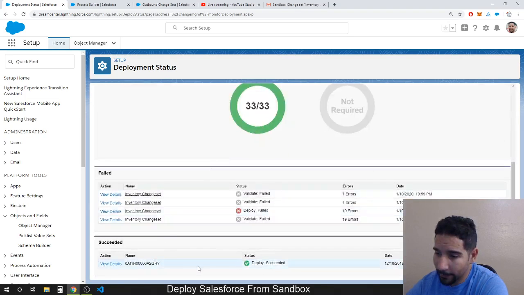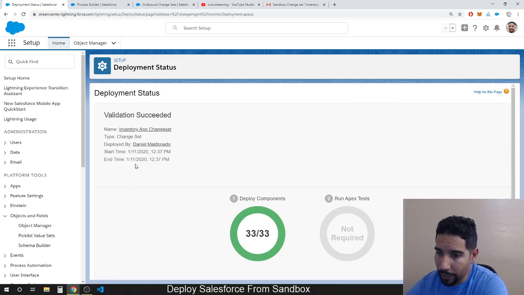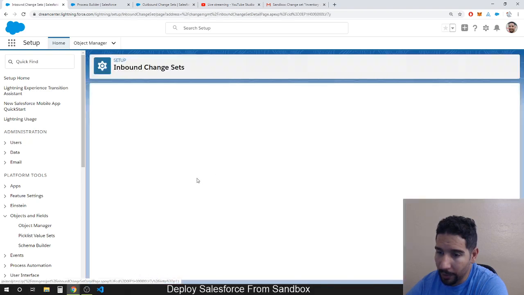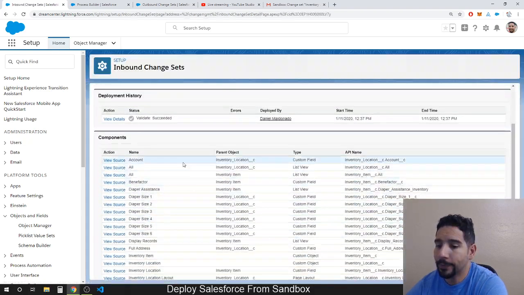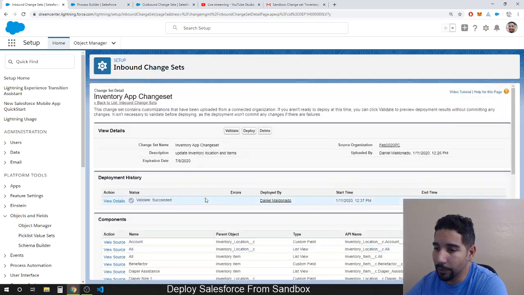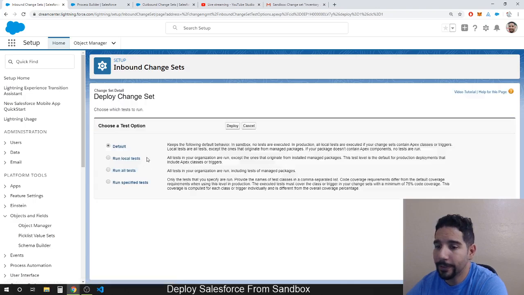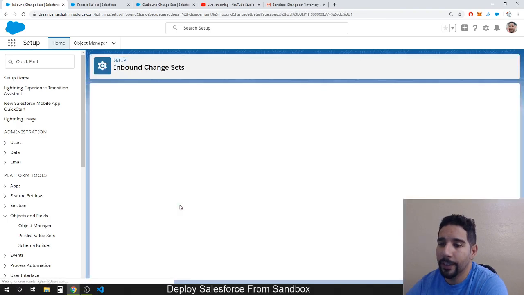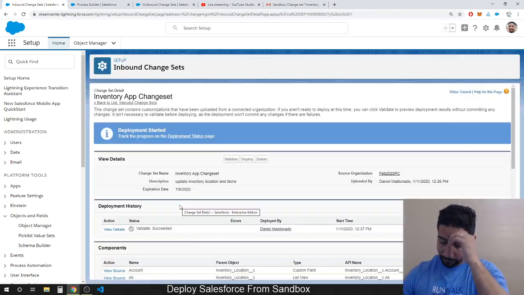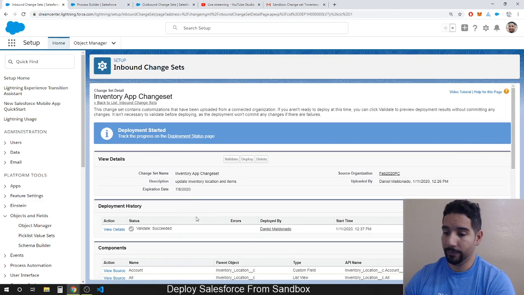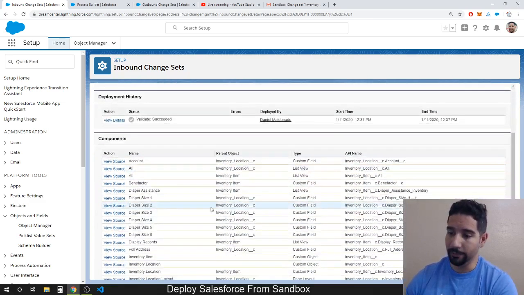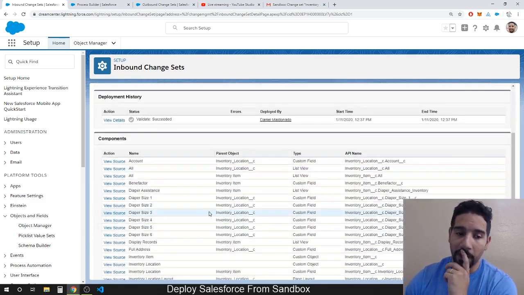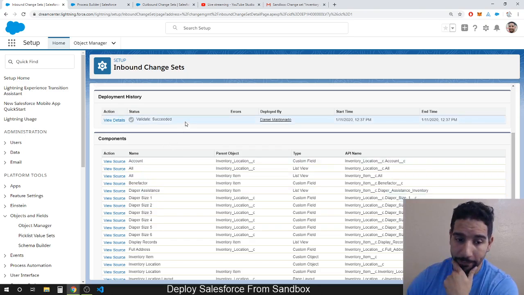Okay, so we'll go ahead and take a look here. All right, so it validated. So now we can hit deploy, and it does its test once again. And once it passes that test, it will update these items. Oh, you know what? We didn't do the flow, so we'll probably have to do that one separately again.